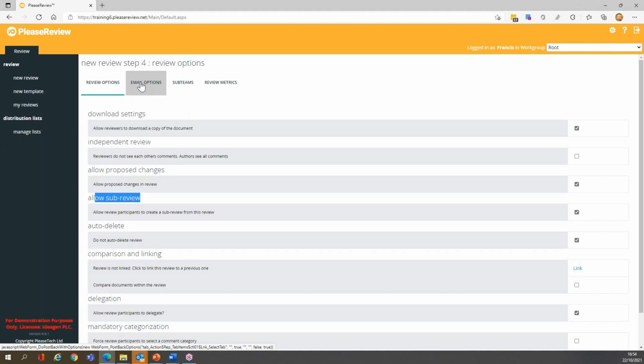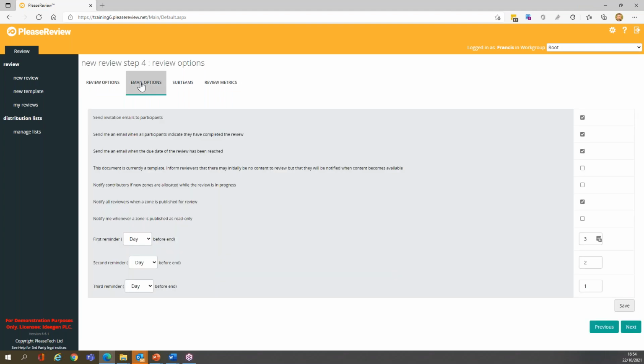The subsequent tab to cover is email options. Email options are really just the emails that PleaseReview is going to send out. First off, the invites that go out to your users saying, please join the review, here's your link, here's your instructions. It'll be the emails that come back to you to say your review has been completed by all of your users. It's the emails that come back to you to say that the due date of the review has been reached.